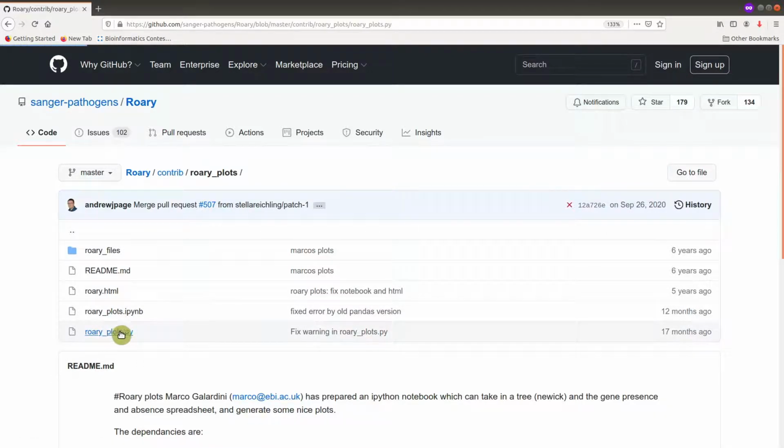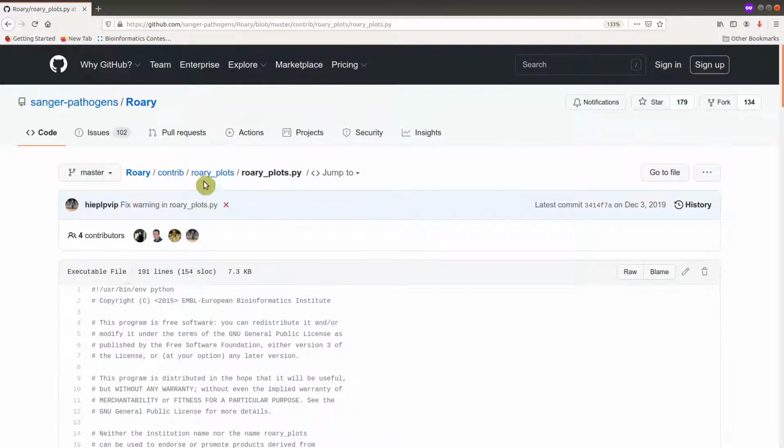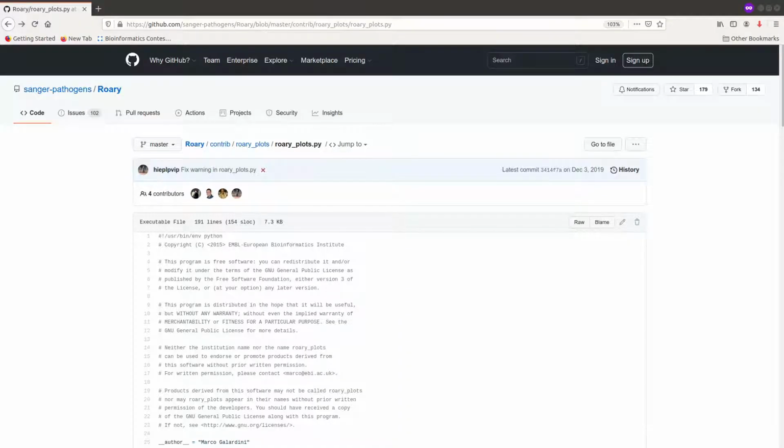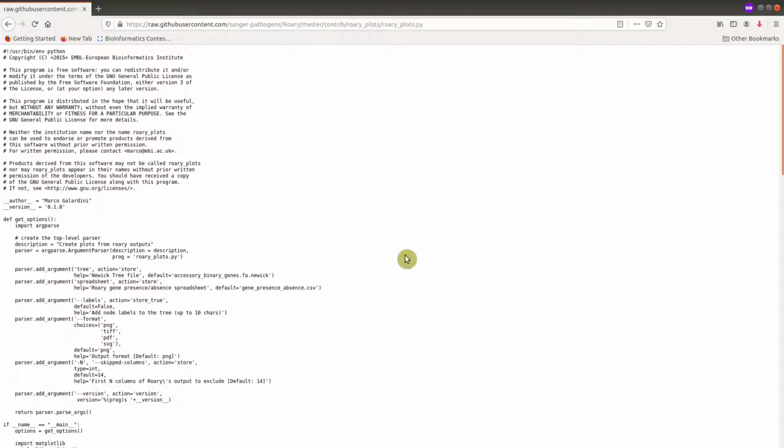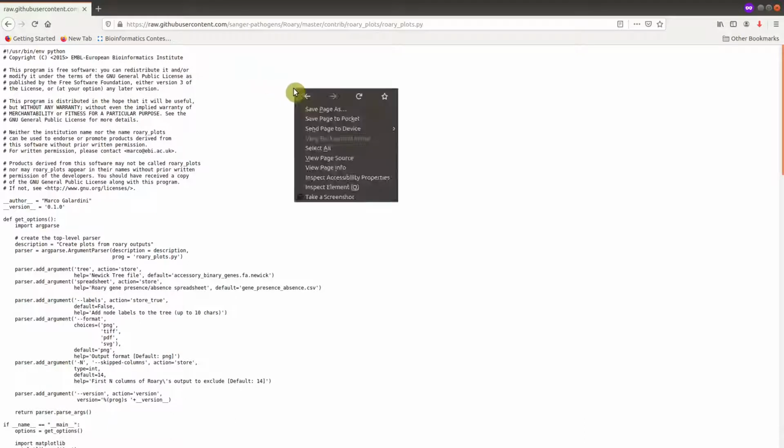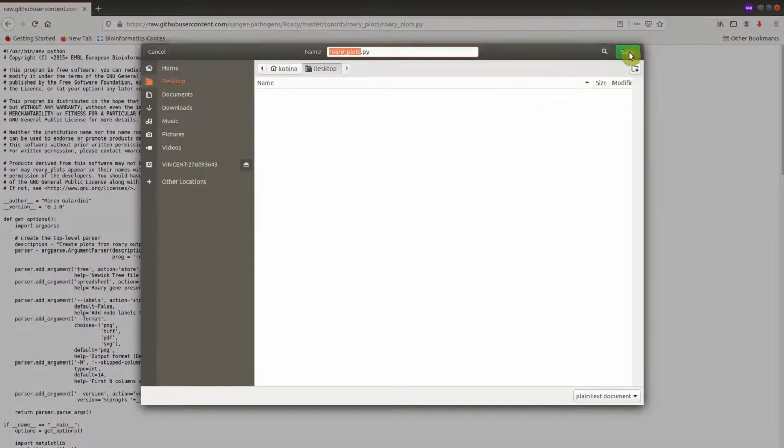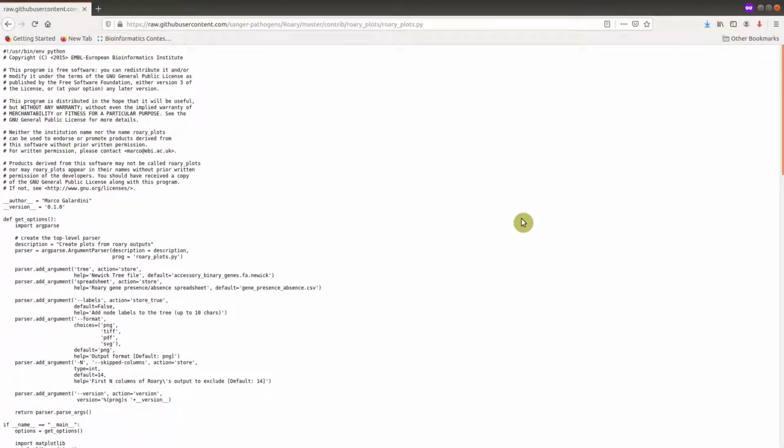You click on it, and in order to download the script, you first click on the raw tab here, the raw button. You click on it, and then you'll be sent to another page, and on this page, you download it. I'm using a Firefox browser, so I'll right click, click on save page as, and then save it on my desktop.